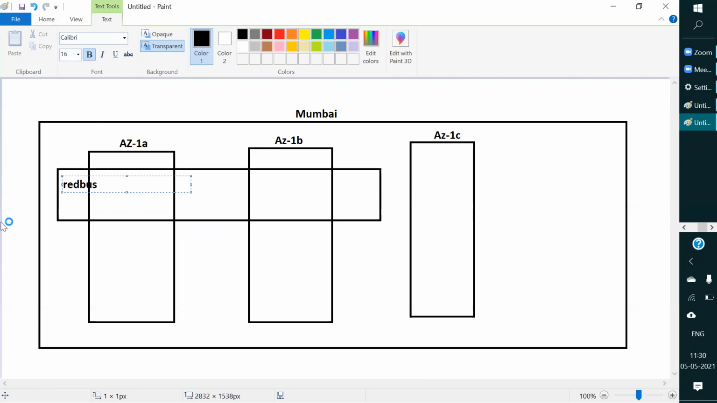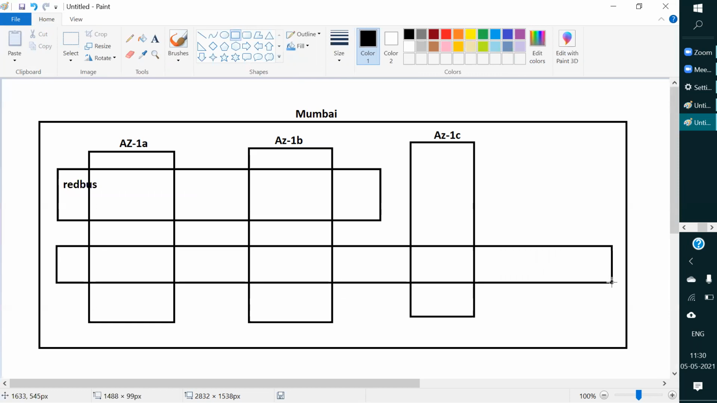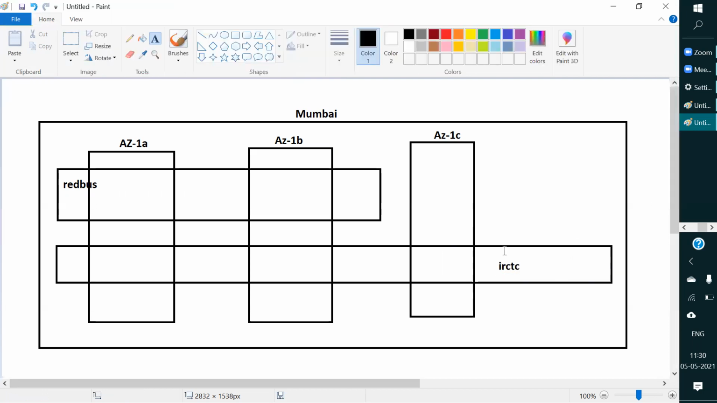Yeah, this is my Redbus customer. Similarly, in Mumbai regions, let's say IRCTC is another customer using the AWS cloud. So they can also create their network spreading to three different regions. Let's say this is my IRCTC website. So these are two customers using AWS cloud.